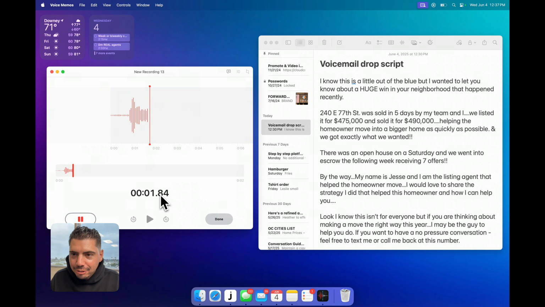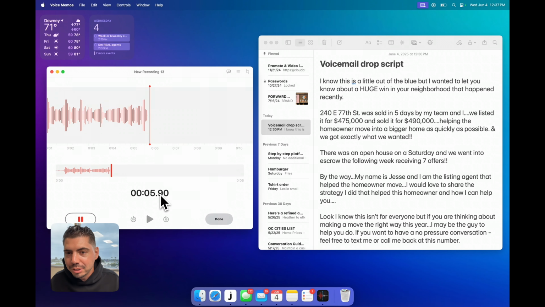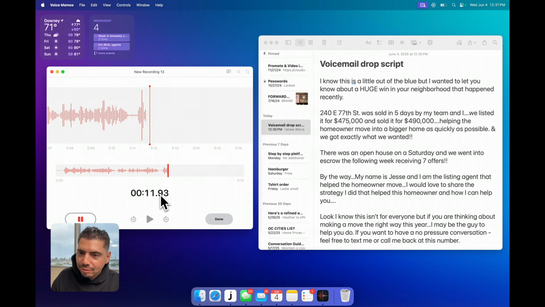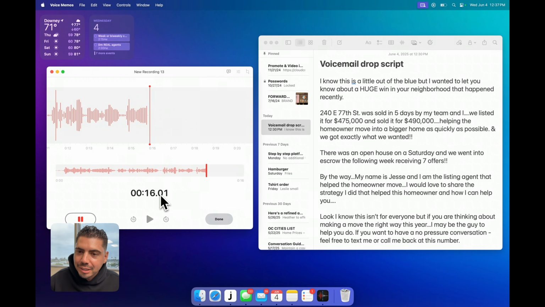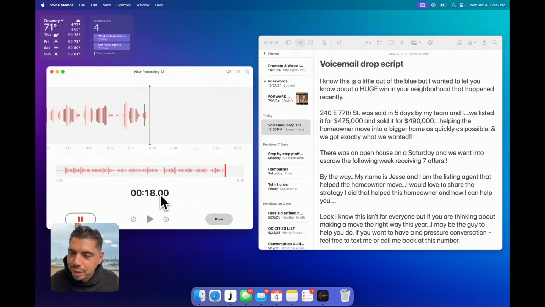Hey, I know this is a little out of the blue, but I wanted to let you know about a huge win in your neighborhood that happened recently. 240 East 77th Street was just sold in 5 days by my team and I. We listed it for $475. We sold it for $490, helping the homeowner make a big move as quickly as possible. And we got exactly what we wanted.